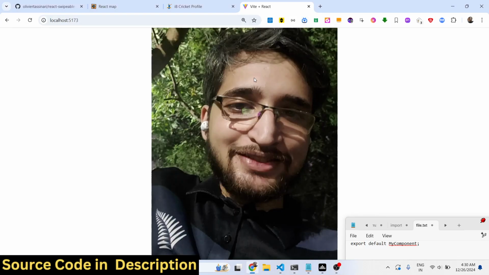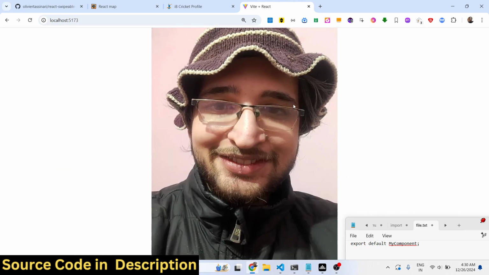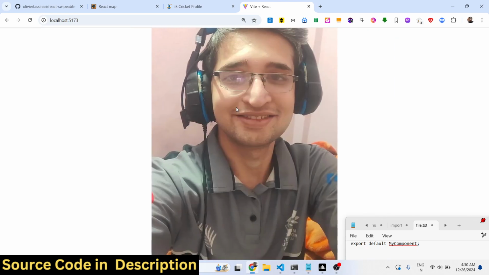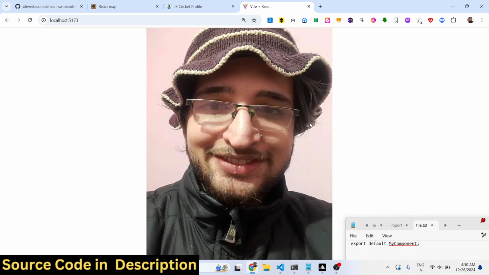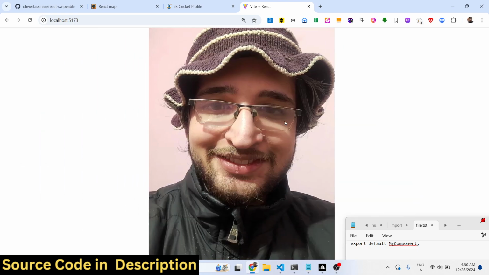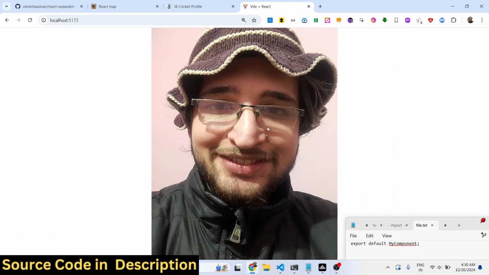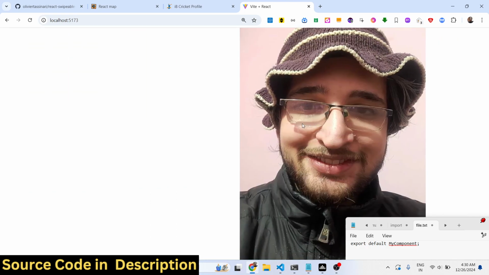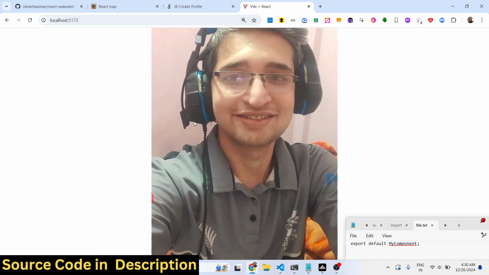So in this video I will show you how to design this swiping card like interface, something like Tinder. You have seen these interfaces like this, where you can drag it by your mouse through a series of images. I will show you how to make this swiping like interface.